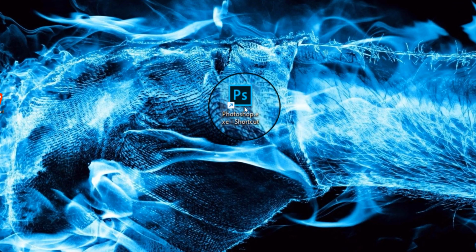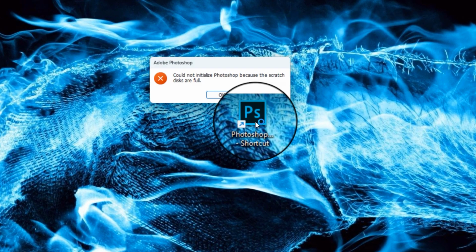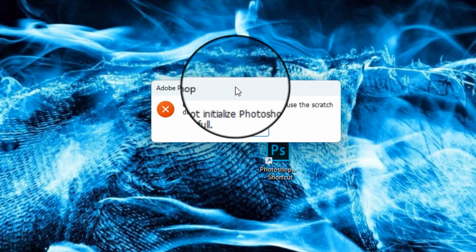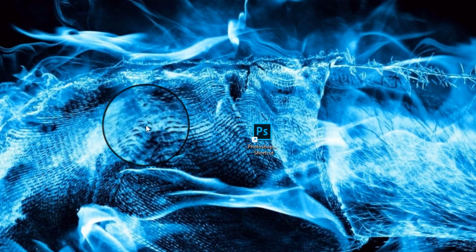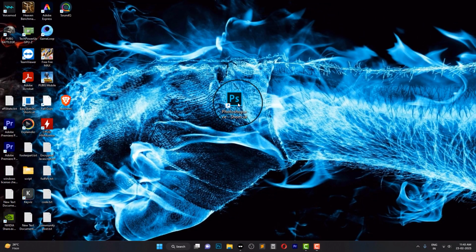Welcome to this tutorial on how to fix the "could not initialize Photoshop because the scratch disks are full" error, specifically for Photoshop CC 2019 or earlier. To fix this issue, you need to set a new scratch disk.